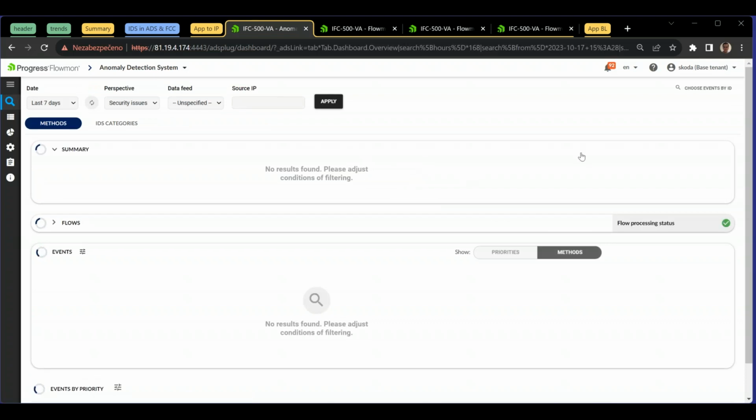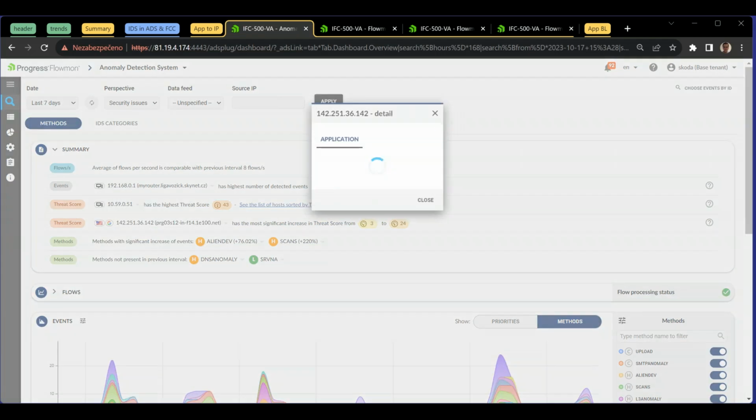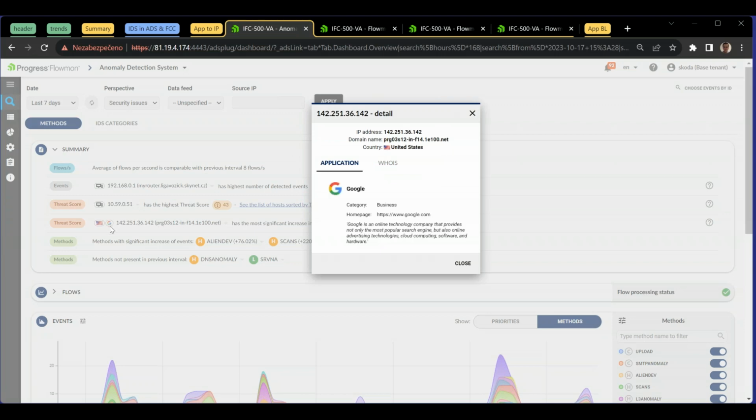So as I mentioned, everywhere there is an external IP address, you can see that information. So right now I can see in the summary that there is some IP address that has the most significant increase in the threat score. All right, but what's that IP address? It's external, and here I can see that it's some Google IP address. If I don't recognize that icon, that logo, I can go into the detail of the IP address and see some description of the application.